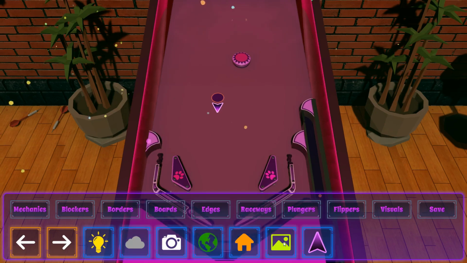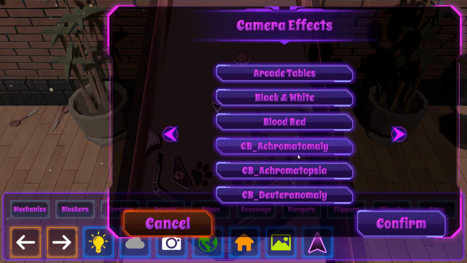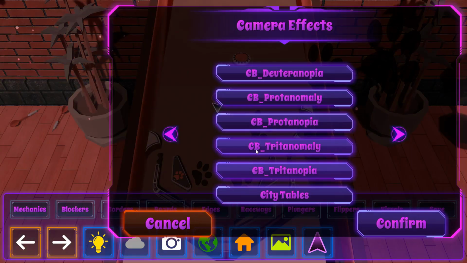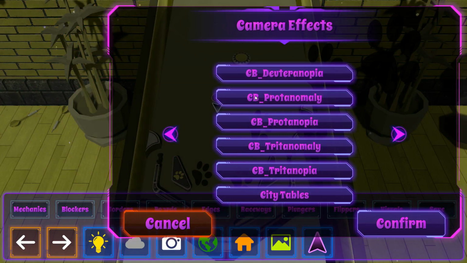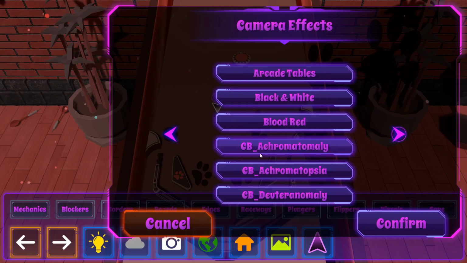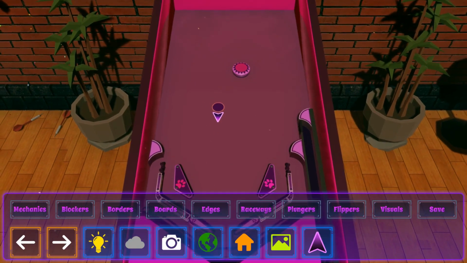Here you go. I added colorblind options to the game, so people who are colorblind, there's some new post-processing effects, and so I figured I might as well add them to the table editor just for the heck of it. If you want to choose a colorblind option, you can. I labeled them all as CB underscore, so colorblind underscore, and then the name of the type of colorblind setting. I did it that way, so they're just grouped together and they're all bundled together. You can find them very easily.